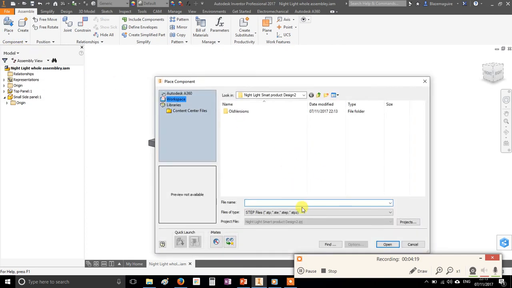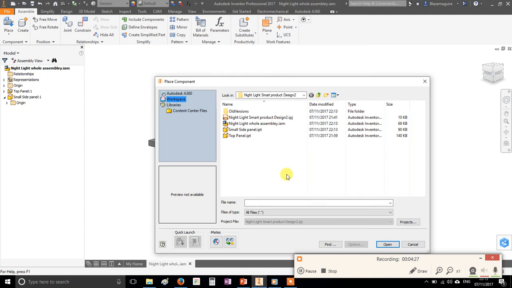Content center is like a place where a load of ready-made files, like ready-made parts from standard things like screws and nuts and bolts, are already there. You don't want those. You want to place your own parts. So choose place. It should pop up if you click save, and you should be able to see that you've got the top panel you've already made, the small side panel, and the whole assembly. We just want to place another side panel, so just click open.